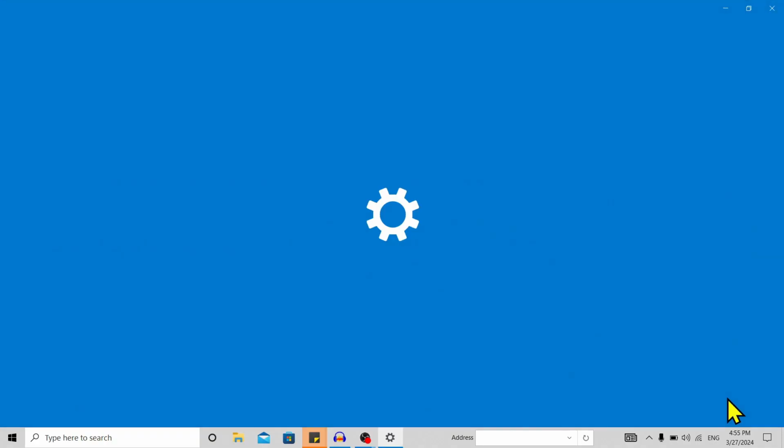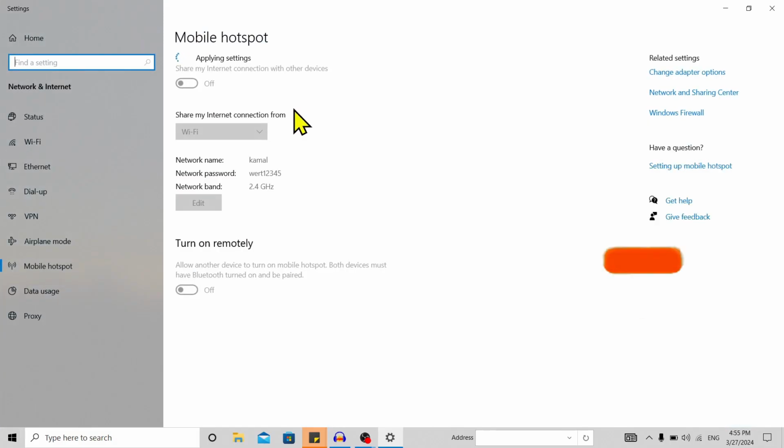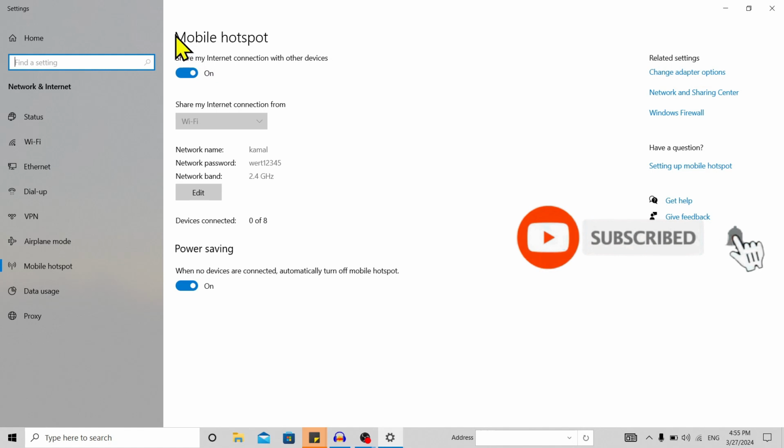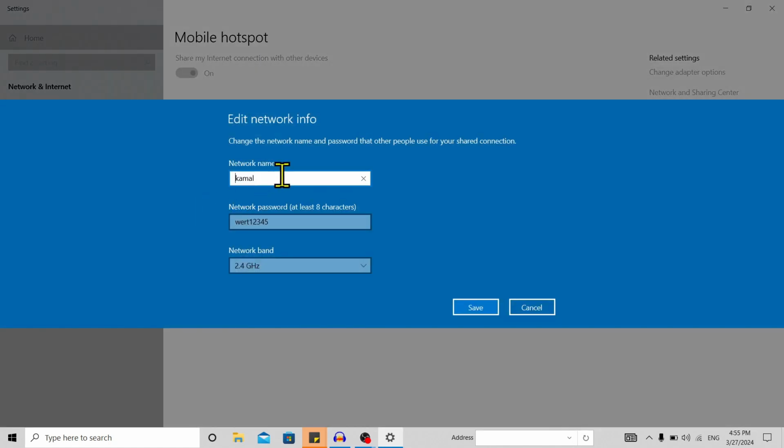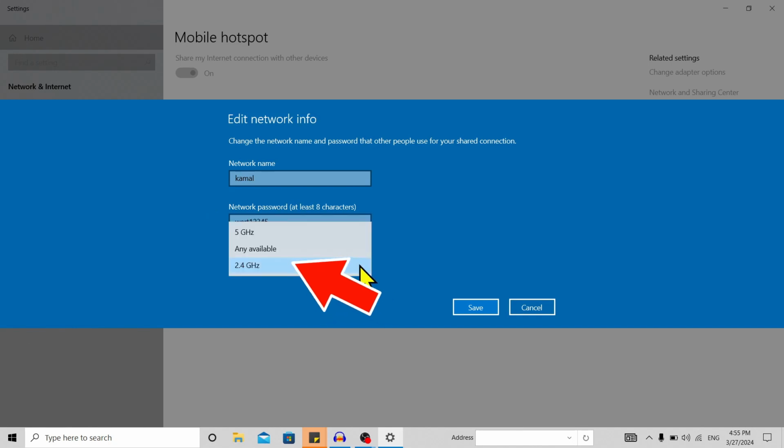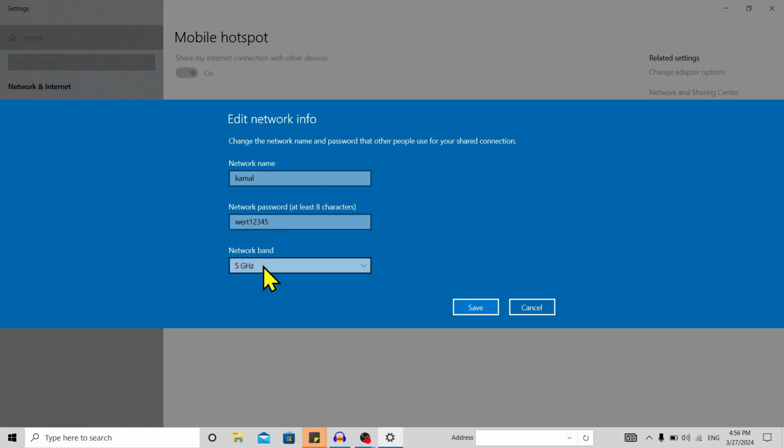Now I'll just right click and go to settings, and you can use your own name and password by going to this edit, and you can see you can write your name over here. I have written my name and also your password, and use your bandwidth as 5 GHz or 2.4 GHz. If you are using it for a small place, you can go with 5 GHz. And if you want it for far places, you can go with 2.4 GHz and just save.